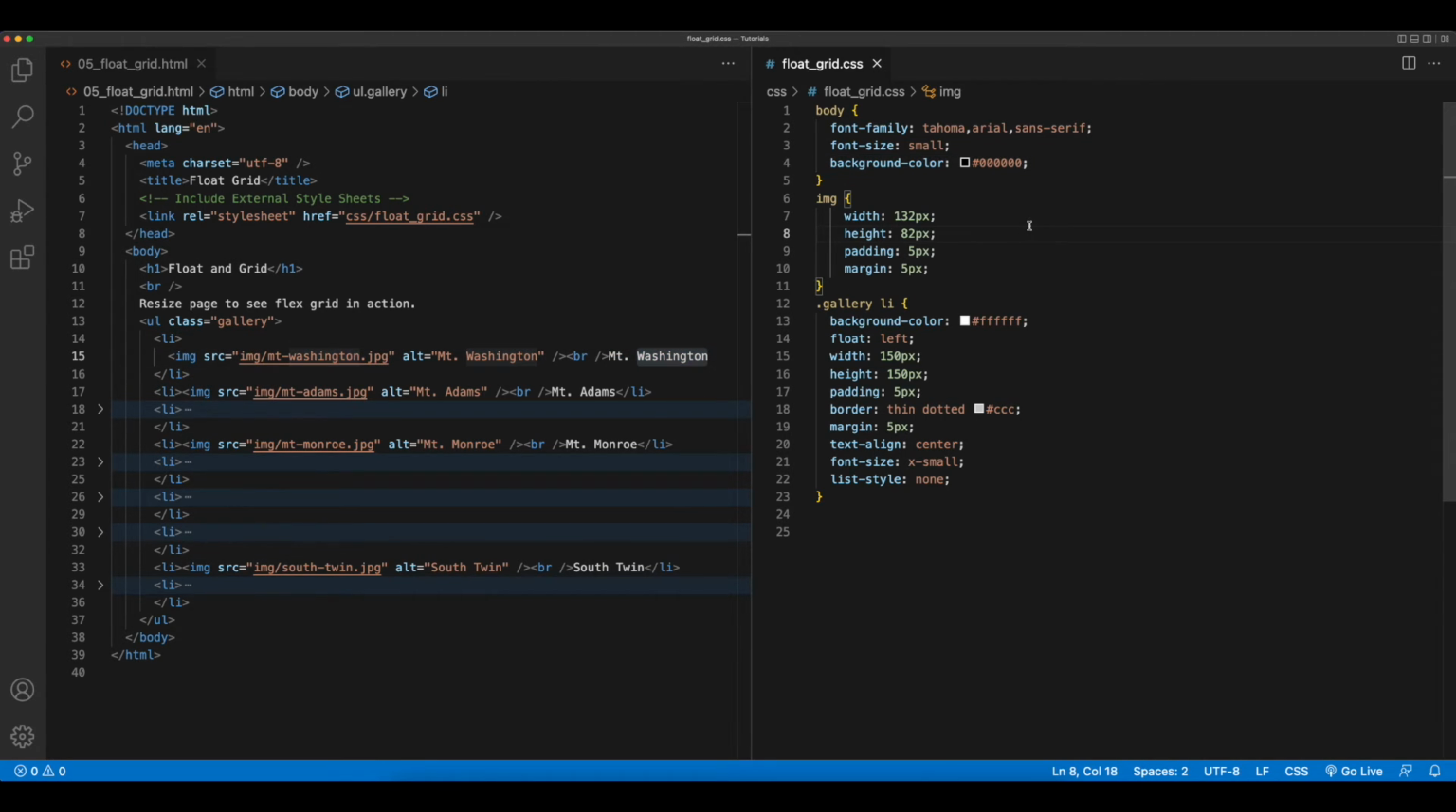If we look at the CSS, in the body I've set the background color of the page to black. In the gallery item, I've set the background color to white so that we could distinguish between the different list items on the page. Each image, I've set the width, height, and I've given a padding and margin of 5 pixels.